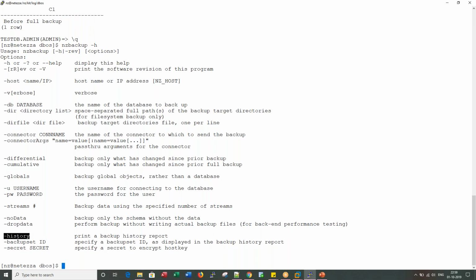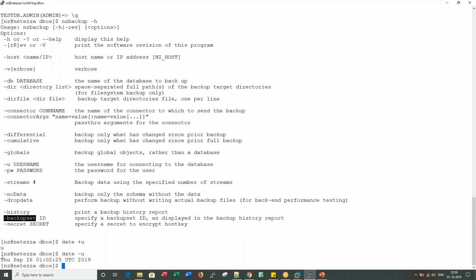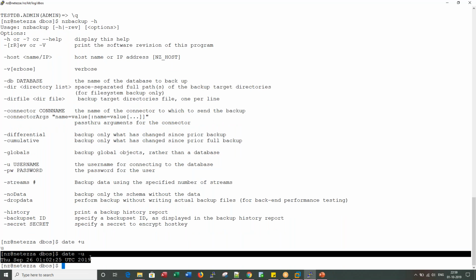Hyphen history command will show the backup history, when the backup happened and all that history that we will see anyway. You can give a secret key while taking the backup. So the same secret key is needed for restore. Backup set ID: every backup you take has a unique ID. That backup set ID is the time in GMT. That I will show you. The GMT time is what you see as a backup set ID.